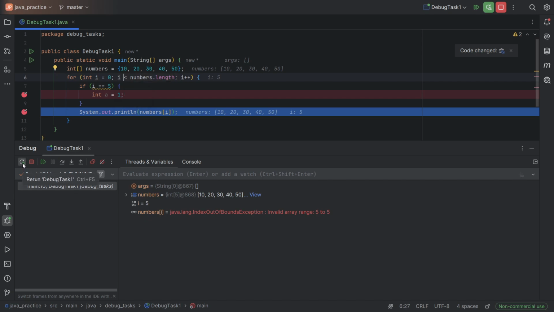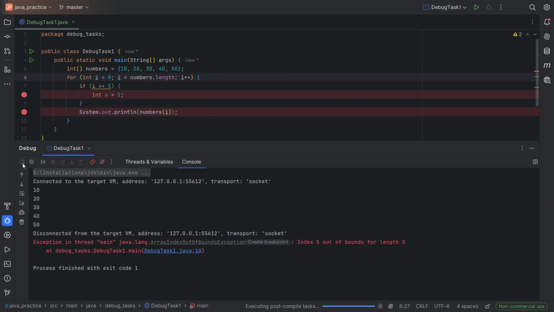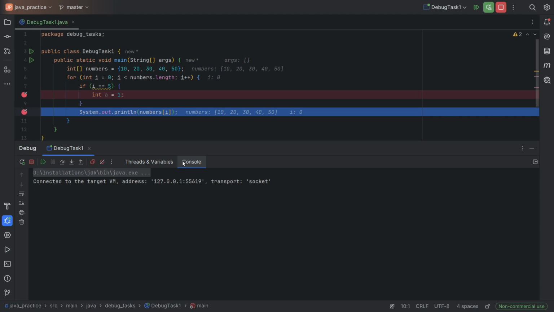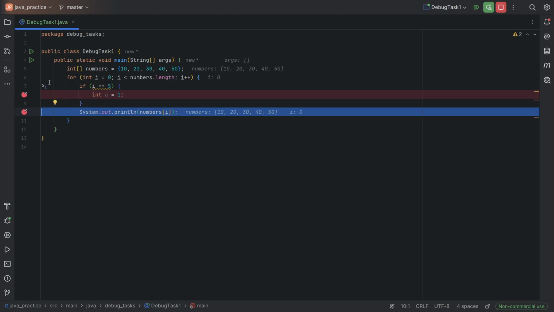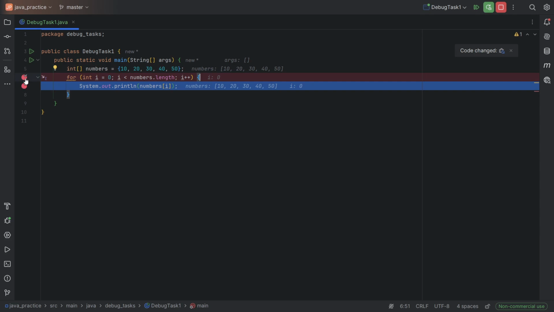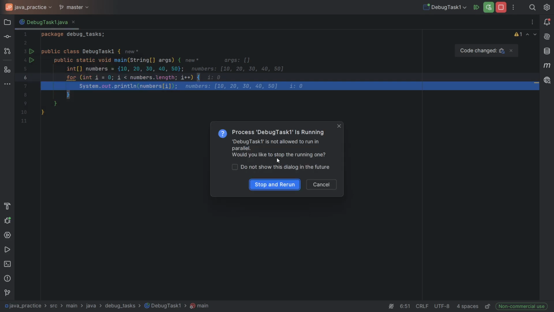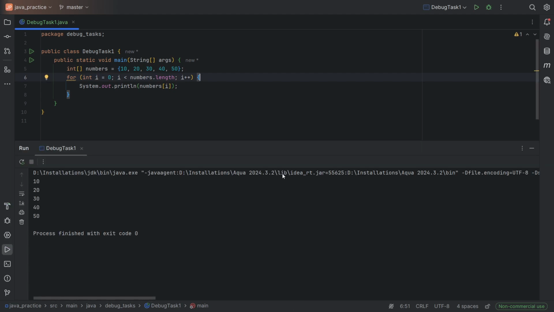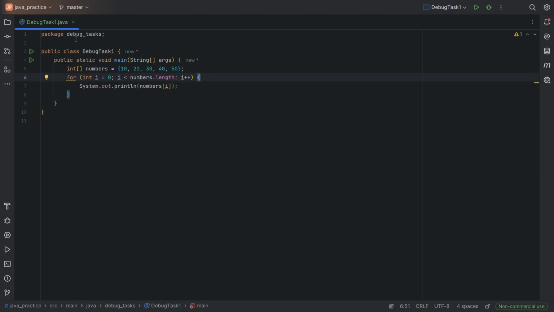Now if we rerun this, let me remove this one. As you can see, we fixed the error. Now let's move to the next task.